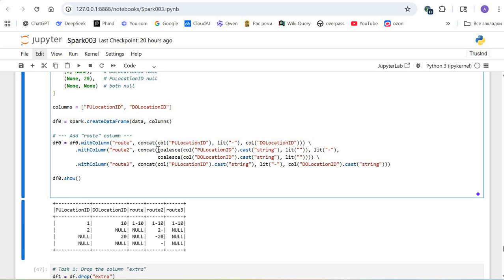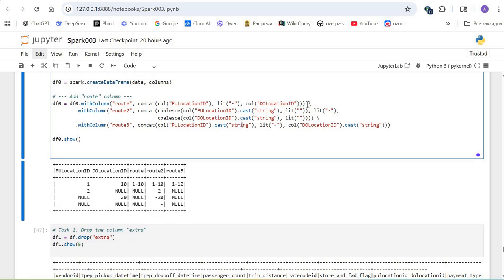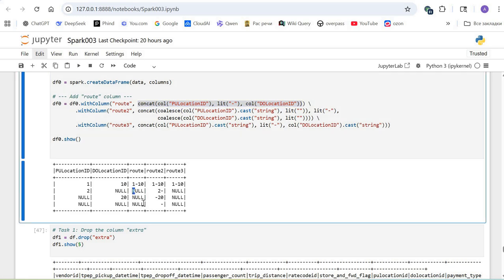Second is concat with coalesce, which protects against nulls. And here I tried another example to cast int to string before concat. So what we have as a result? In the first case, where simple concat, any none brings the result to none, to null. So if left null, right null, both nulls, the result is null.